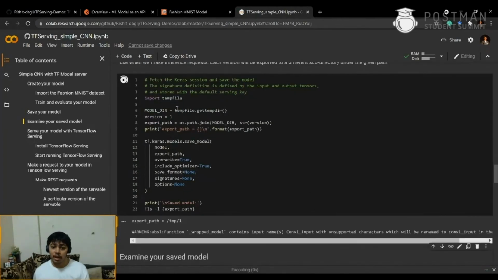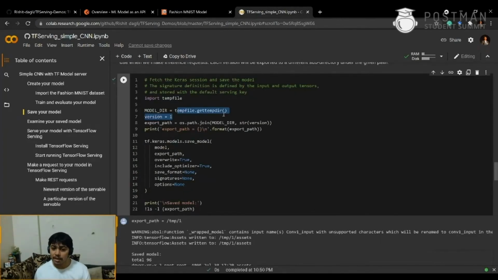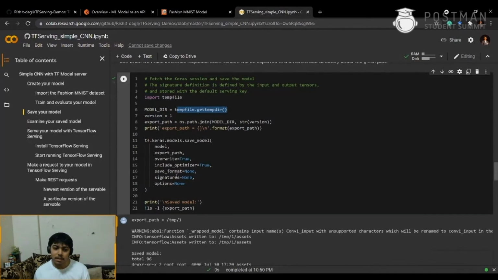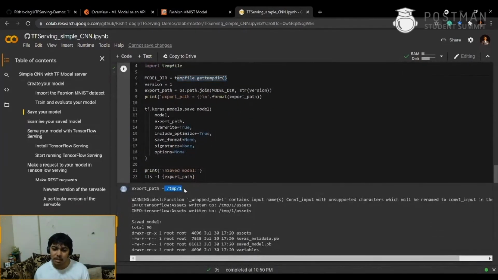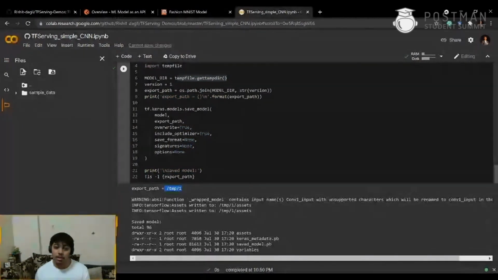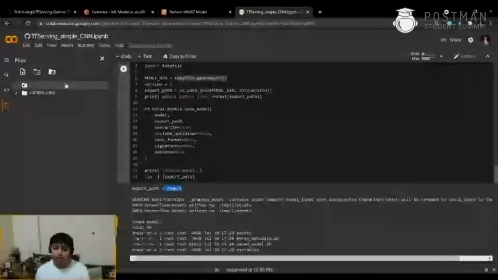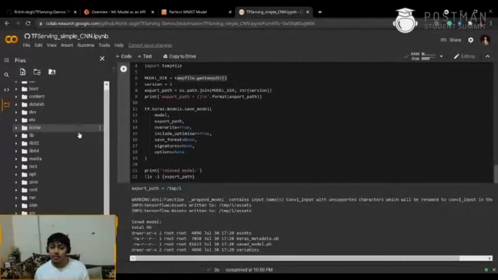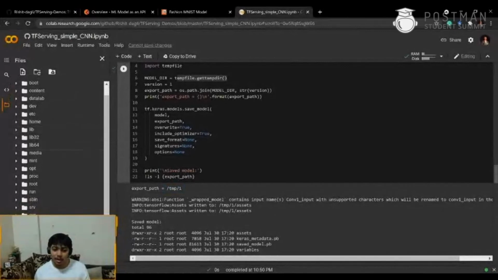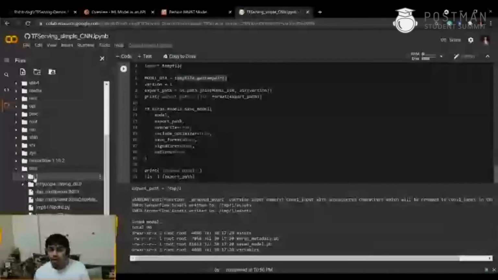So let's save it in my temp directory. It tells me that it has saved it in /tmp/1. Let's just go to that directory in Google Colab and see if what I was talking about, about how a TensorFlow saved model is saved, follows. Well, it should follow. So I have a folder called one, which is the version of my model.